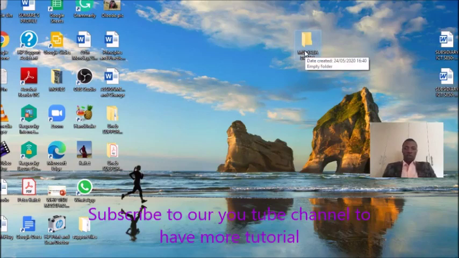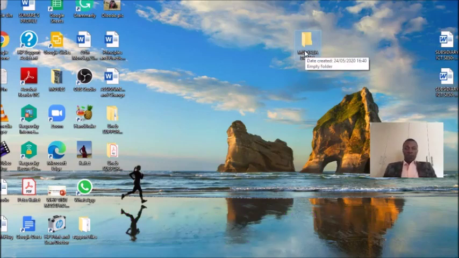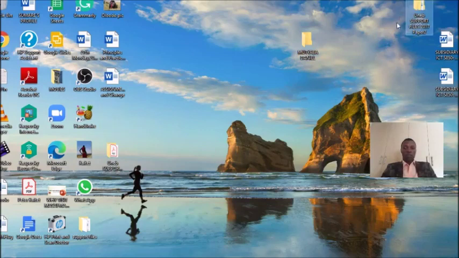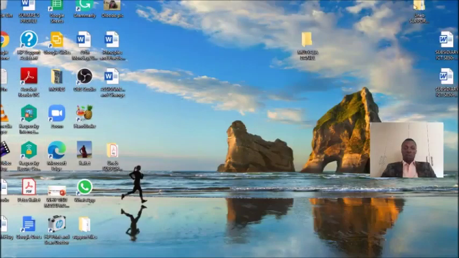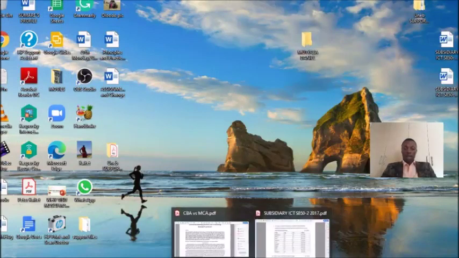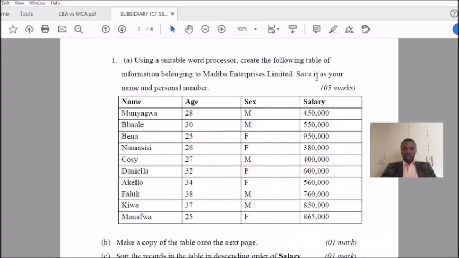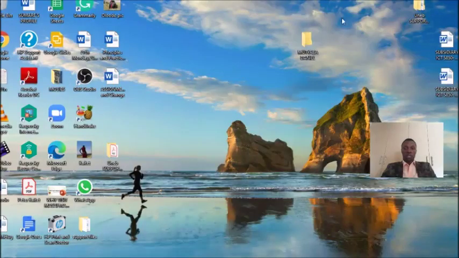As I've already told you, with this number they didn't require us to use any of the support files. However much we have the support folder here, you are not going to use any files within. So what we are going to do is create a file within that folder with our name. Save it as your name and personal number. It is very easy. So we are creating a file within.